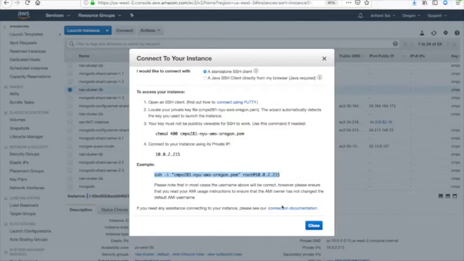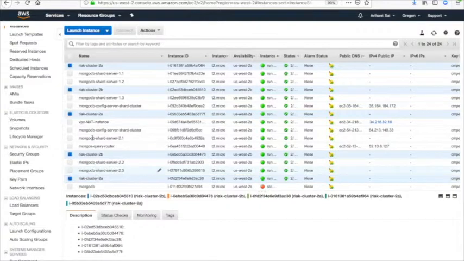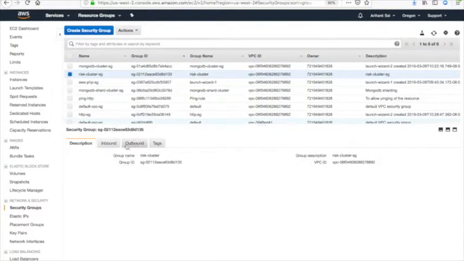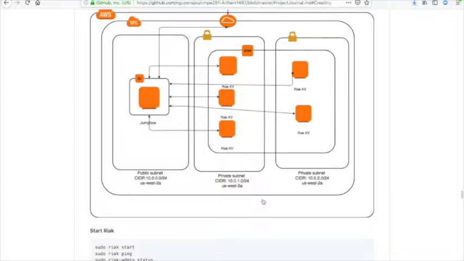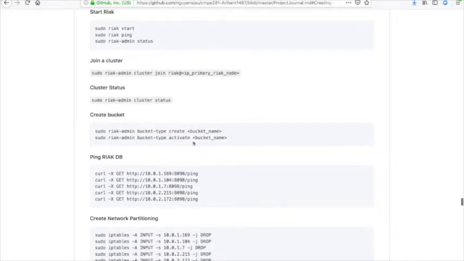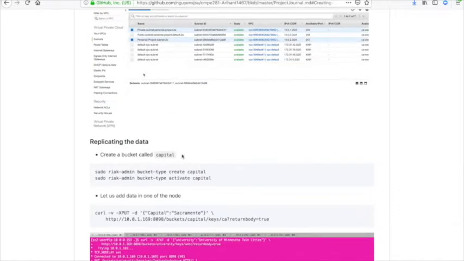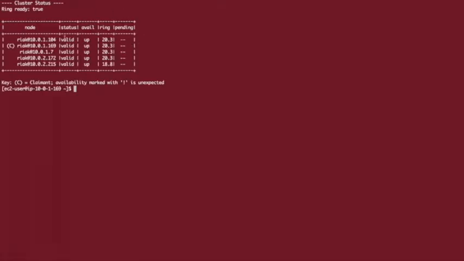Let us see the AWS. So these are my Riak clusters. This is the security group of my Riak cluster. So first we'll create the replica set from the steps that are available on my GitHub. As I've already SSHed into my cluster, let us check the status of the cluster. So my cluster is up, all my instances are running.